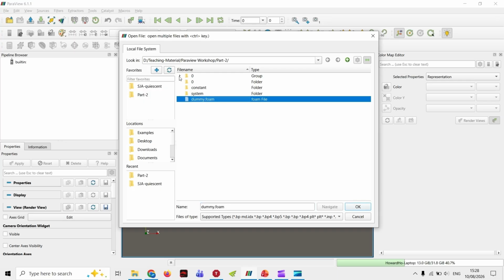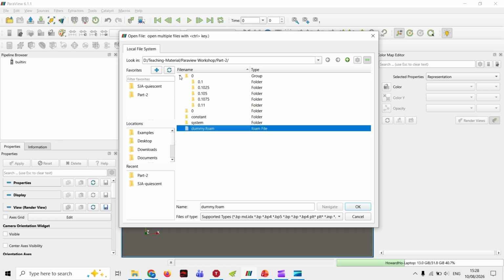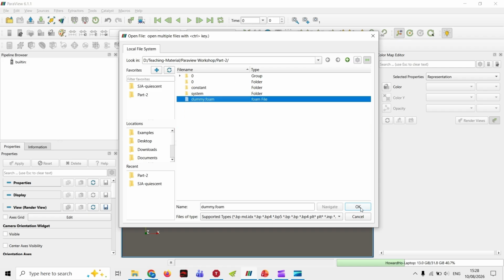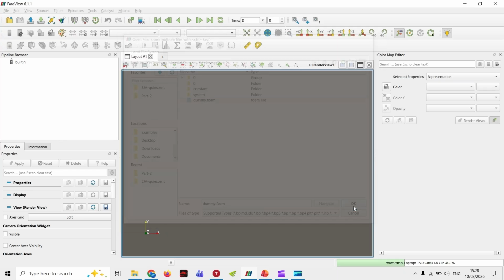One of the things I do want to mention is that sometimes, depending on how the file formats are saved, ParaView can detect it as a time series. So in this case, it's actually in a collapsible. This also applies to VTK later on.